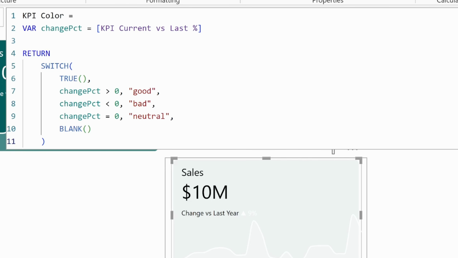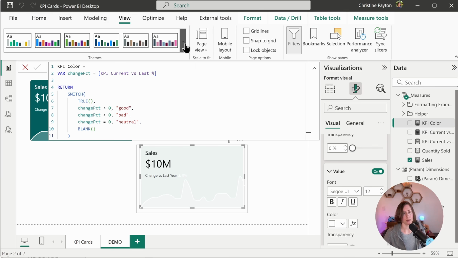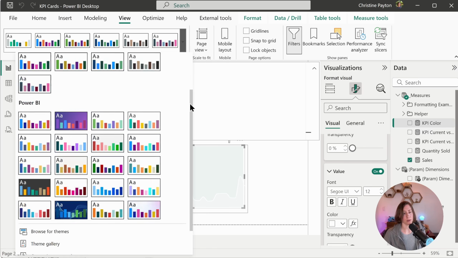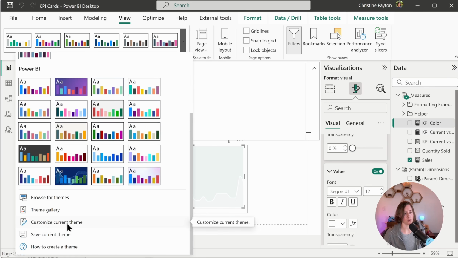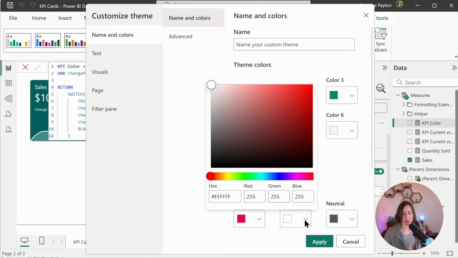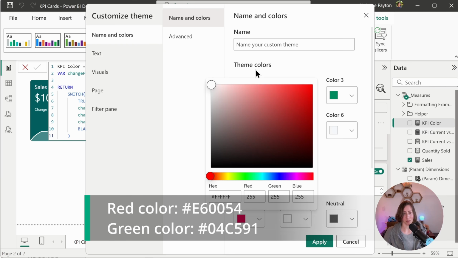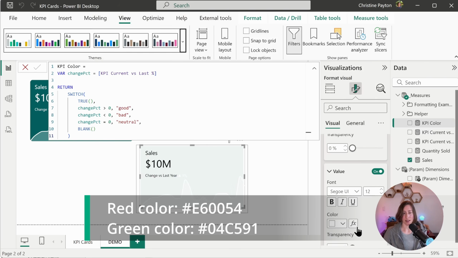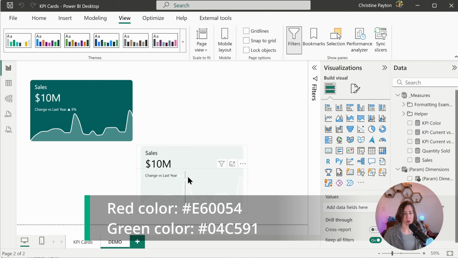Let me show you where that's at in the UI. If I go to the View tab of the ribbon, and then go to this little drop-down menu here, and then choose Customize the Current Theme. These sentiment colors down here are the good, bad, and neutral. When I open this drop-down up, it sets it to white, which is cool. I'm going to get the hex color codes I used for red and green and put them in text on the screen when I'm editing this, since I was going to pull them from here, but I can't. Let's cancel that.